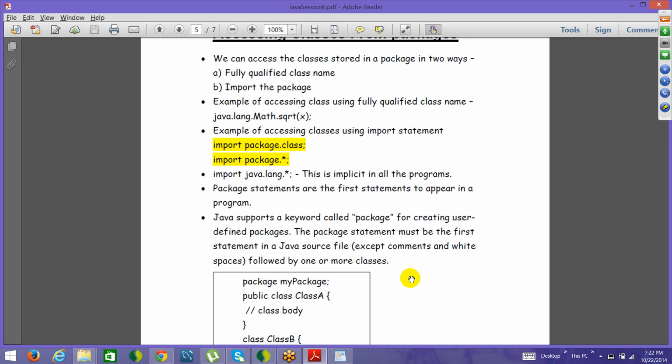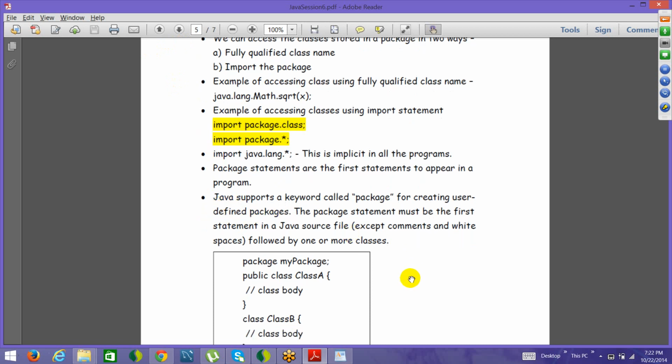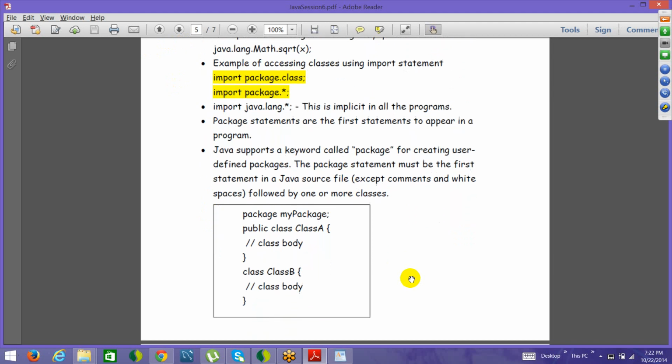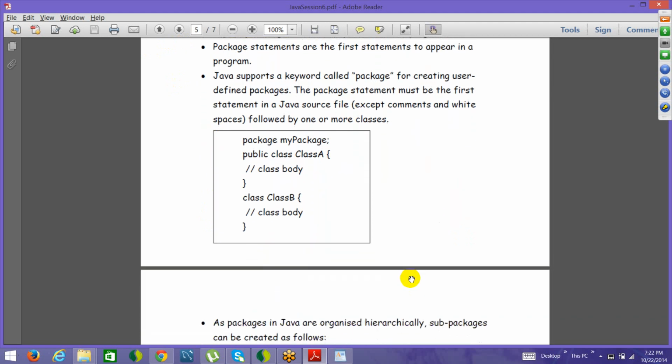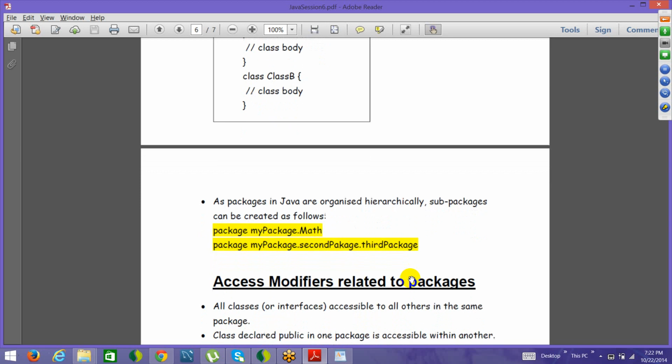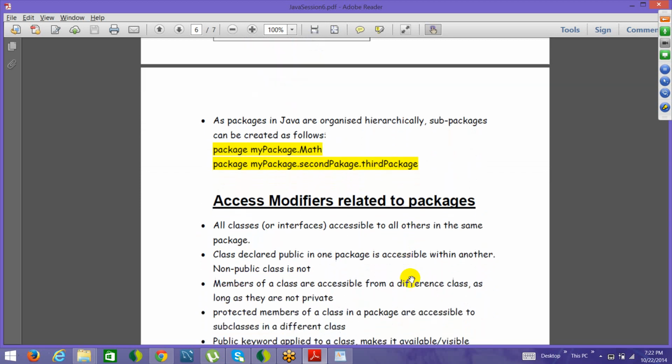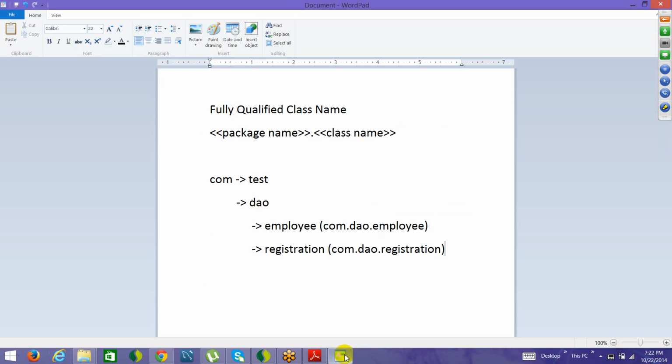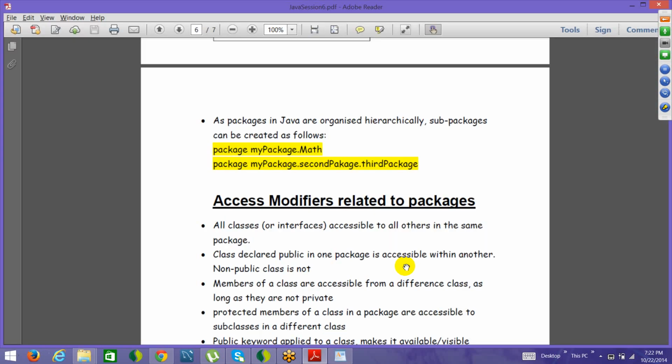Java supports a keyword called package for creating user defined packages. The package statement must be the first statement in a Java source file, followed by one or more classes. So we have package statements, import statements, and the actual class bodies, and this is what we saw in the example as well. Packages in Java are organized hierarchically, with sub-packages, as I showed you with com.test and com.test1. So you can have mypackage.math, mypackage.second, mypackage.third, which is the same as what we discussed here, com.do.employee, com.do.registration. Alright, so let's go back here.